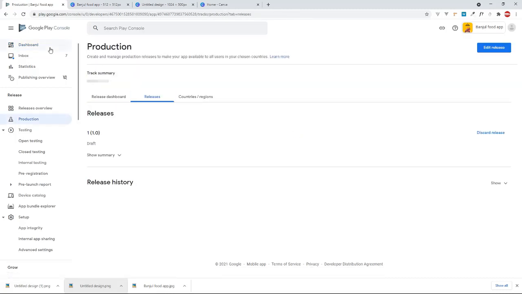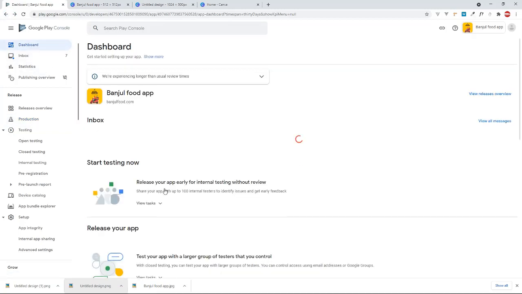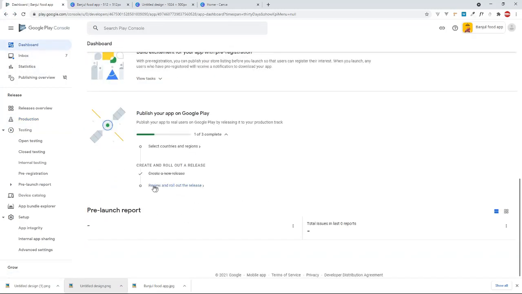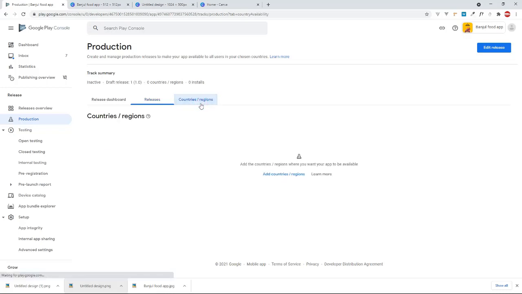Click here. You see where I clicked? Let me go back again. Come to dashboard, and click here. Review and rollout release. So that's where they can tell us if we are still lacking something. Okay, so that's it. Now have to select release. Okay, it's done.